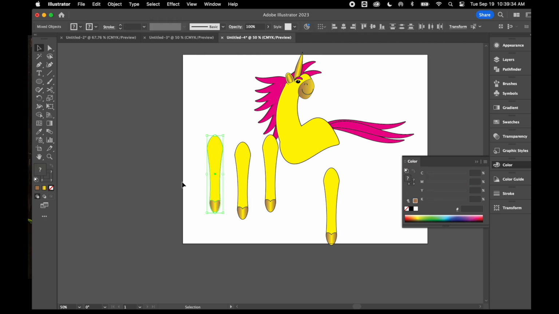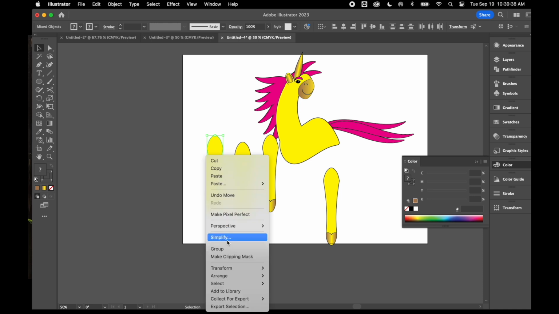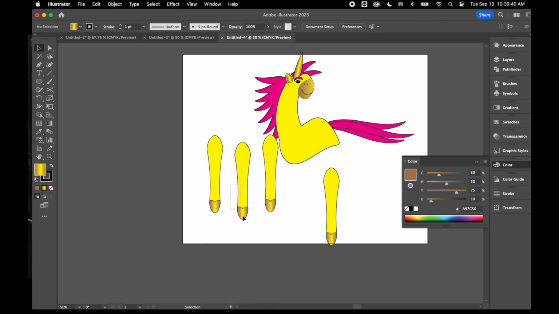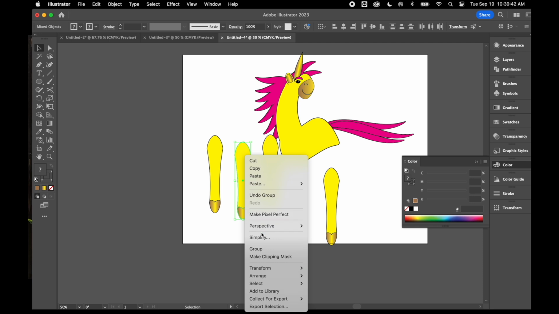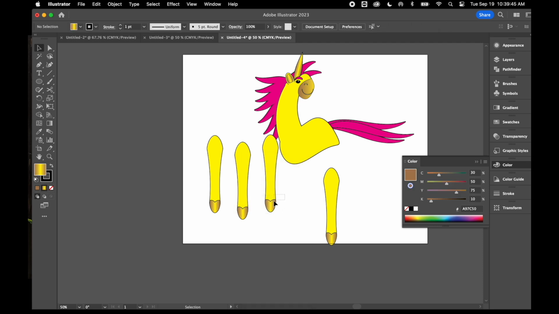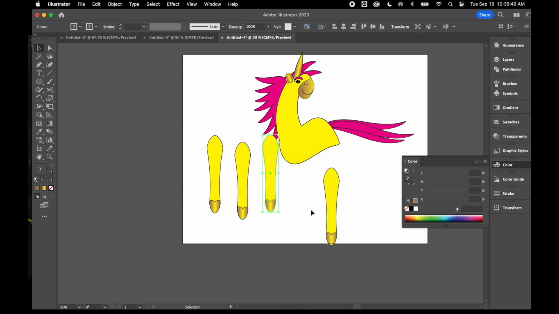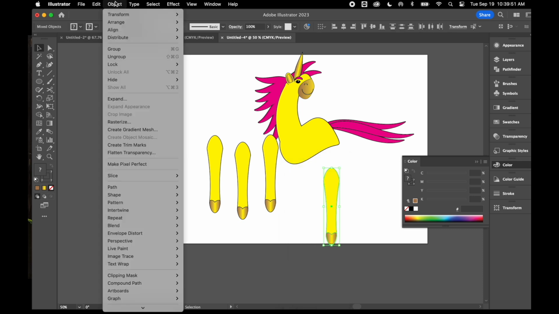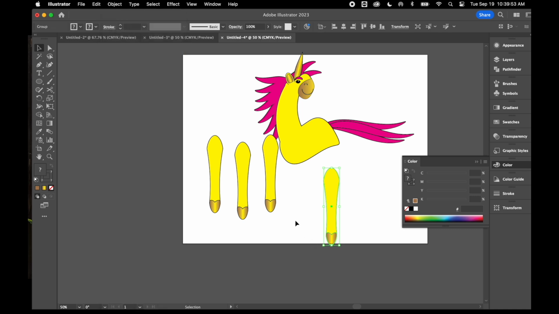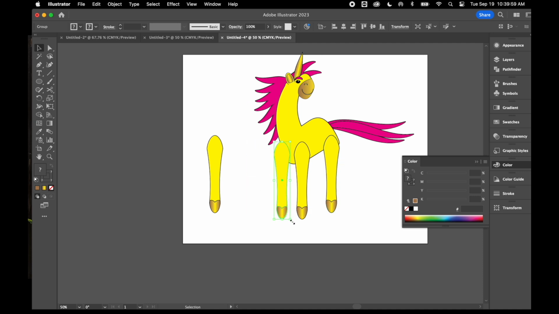Okay, so actually what I should probably do is maybe group the hoof and the leg together because if I'm going to move them around, I don't want them to be separated from one another. So I'm going to select those legs, and if you right click, you can go to group, or if you select them, you can go under object and group. Either way, it'll group them together. So we're going to go ahead and start arranging these to make them legs for this guy.